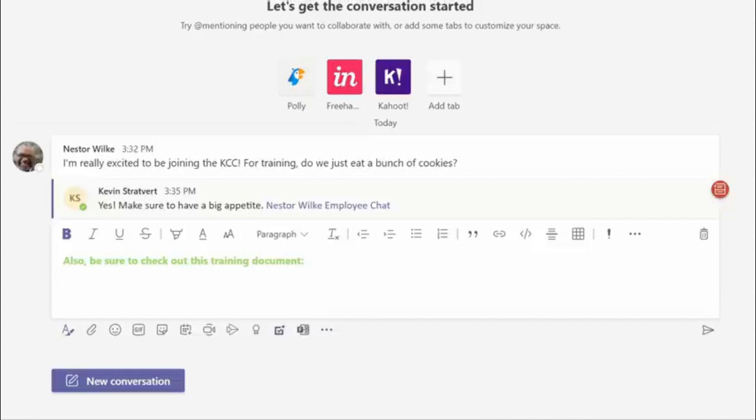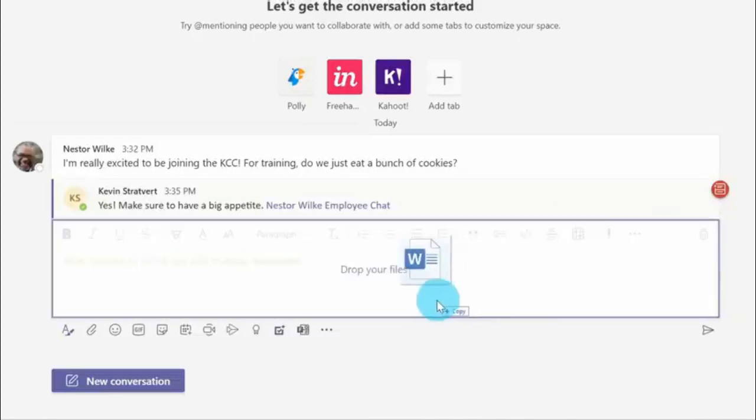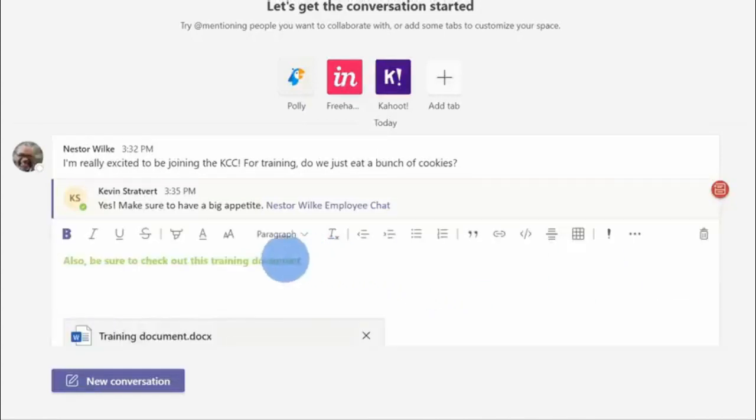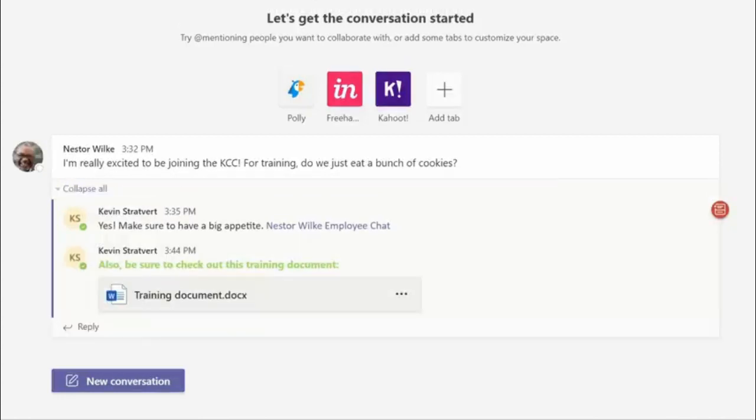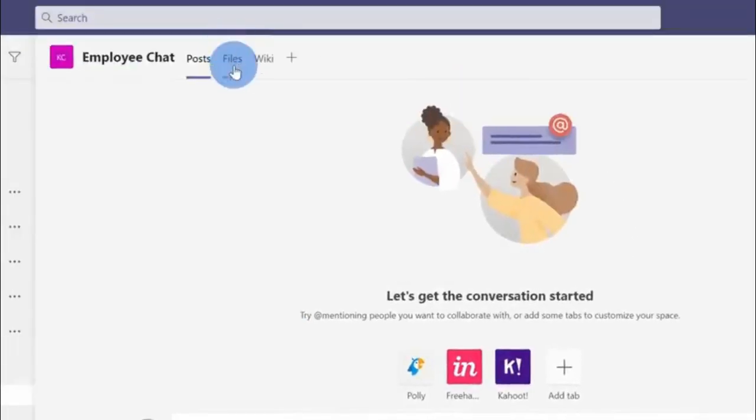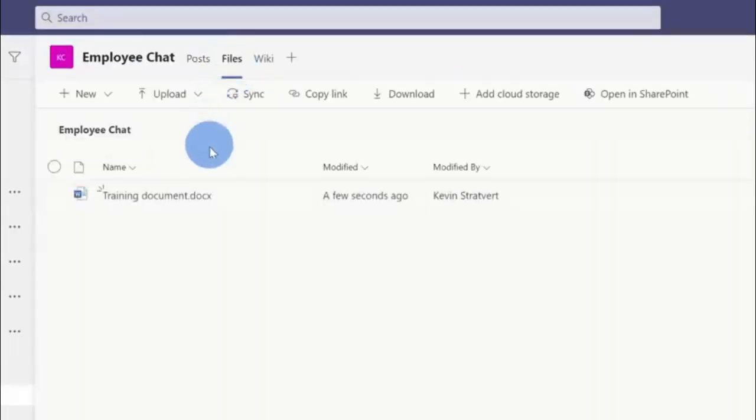And I'm not just limited to typing in text. Here I can also drag and drop files over, and then I can include a file as part of this conversation. To access this file, Nestor can click on it here within the conversation, and he can also go up above and click on files, where here too you can see all of the different files from across all of the different conversations.